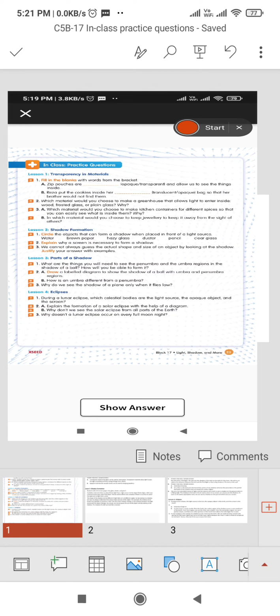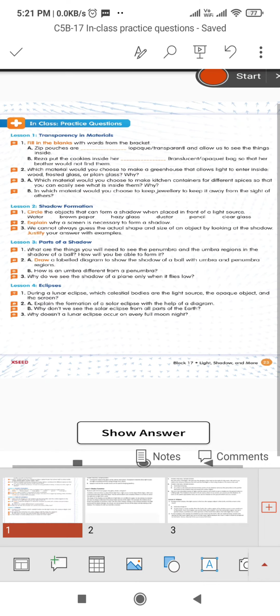Hello everyone, today we will be going to do the in-class practice questions of block 17. So lesson 1 is transparency in material, filling the blanks with the word from the bracket.